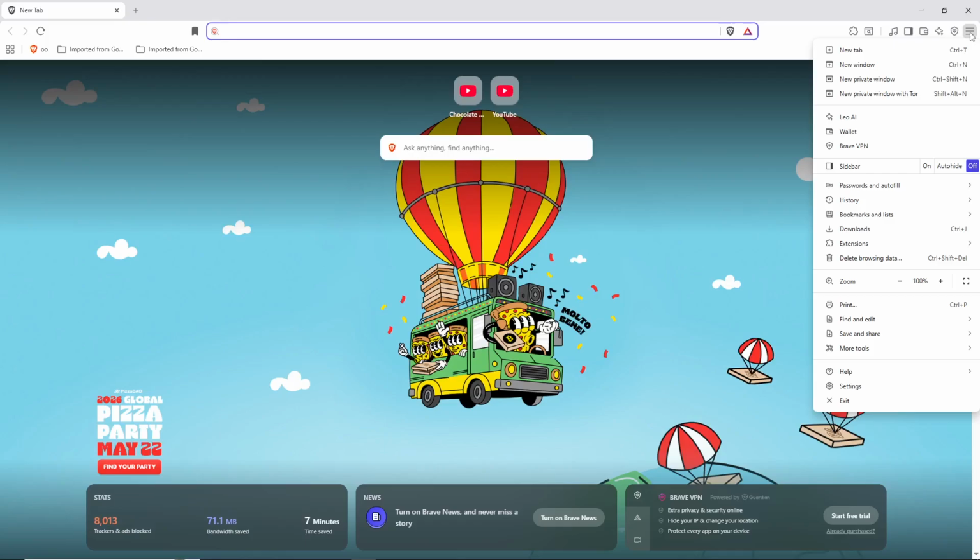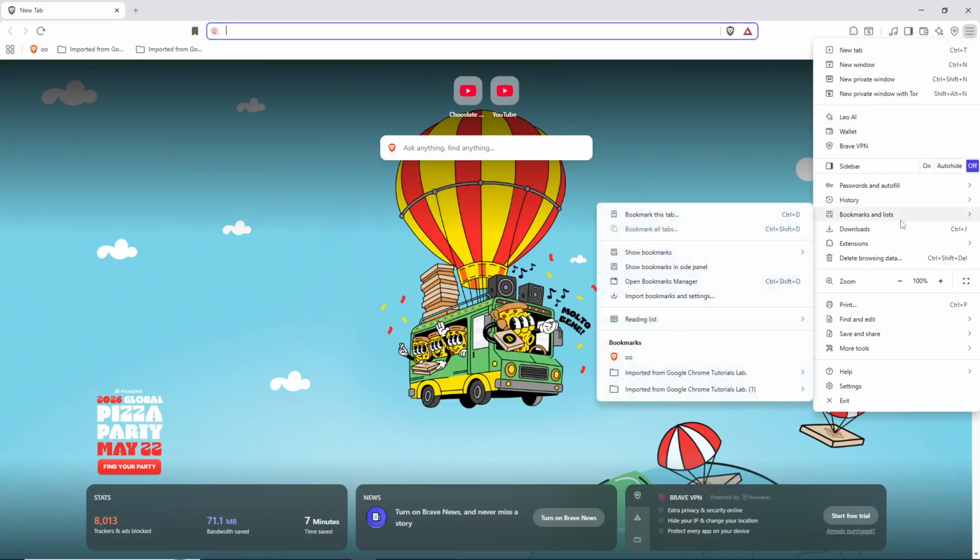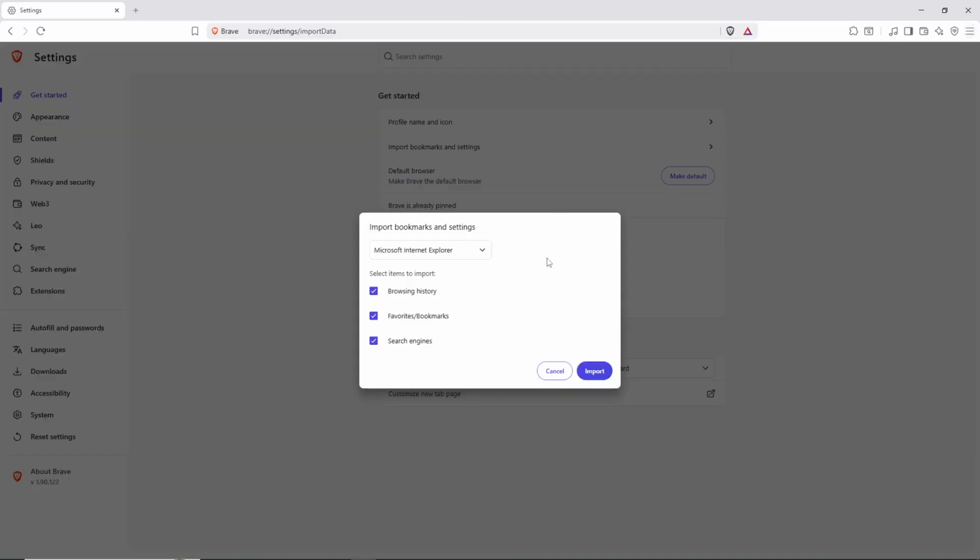From the menu that appears, hover your mouse over Bookmarks and Lists. This will expand a submenu showing you different bookmark-related options. From this submenu, click on Import Bookmarks and Settings. This option is specifically designed to help you bring over your browsing data from other browsers you might have been using previously, making it easy to transition to Brave without losing any of your saved content.